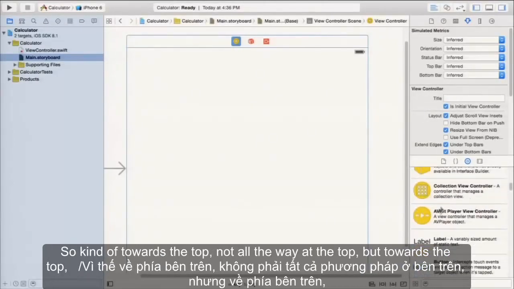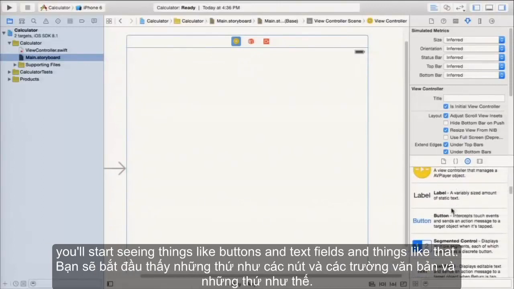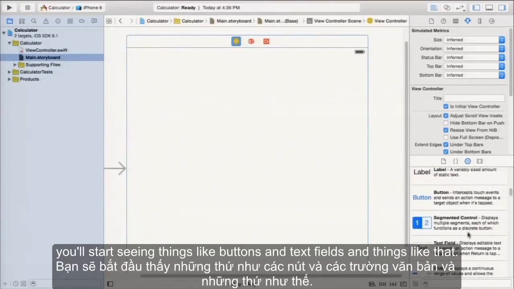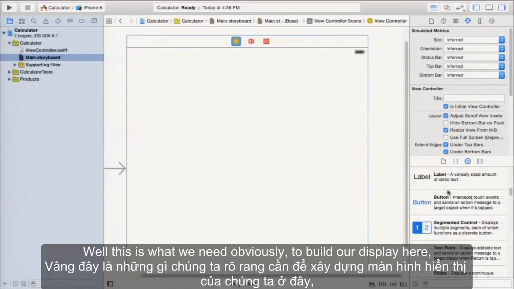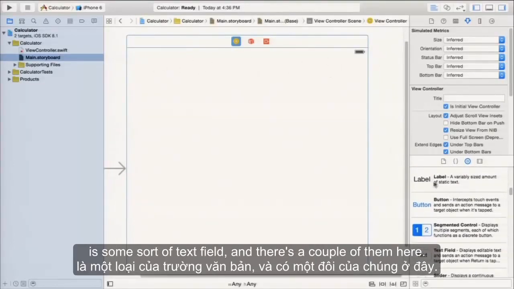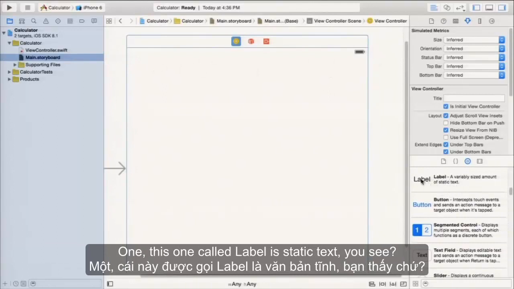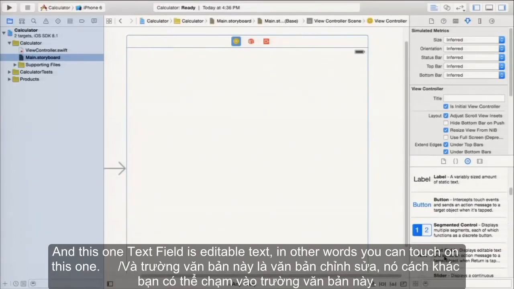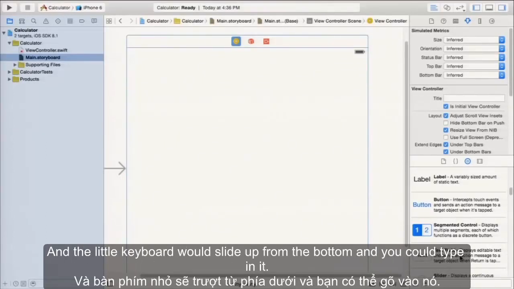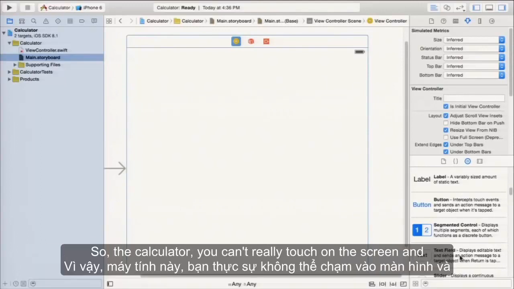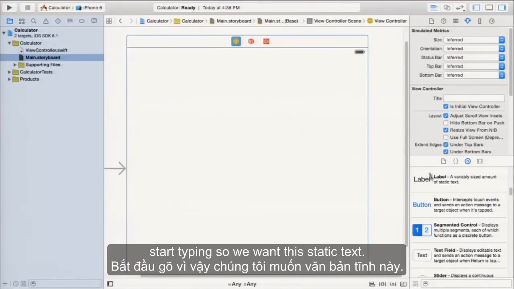So towards the top, not all the way at the top, you'll start seeing things like buttons and text fields and things like that. Well, this is what we need, obviously, to build our display here, is some sort of text field. And there's a couple of them here. This one called label is static text, you see? And this one, text field, is editable text. In other words, you could touch on this one, and the little keyboard would slide up from the bottom, and you could type in it. So the calculator, you can't really touch on the screen and start typing, so we want this static text.